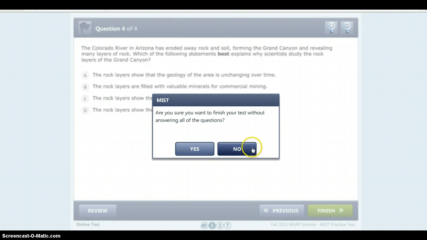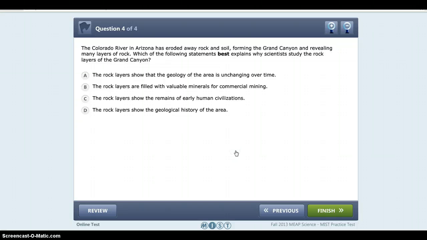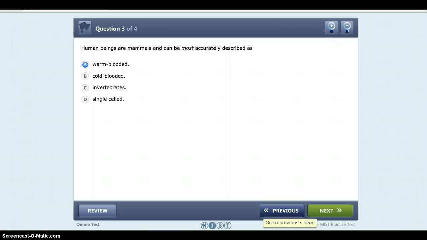Now this screen tells us, it says, are you sure you want to finish your test without answering all of the questions? So in this case, do we want to finish our test? Absolutely not. We're never going to submit our test unless we've answered every single question. So we're going to click no because we're not sure that we want to finish the test. And now what happens is we go back to the last question. Now we can use the previous button, if we'd like, to go back and answer any questions that we've missed.